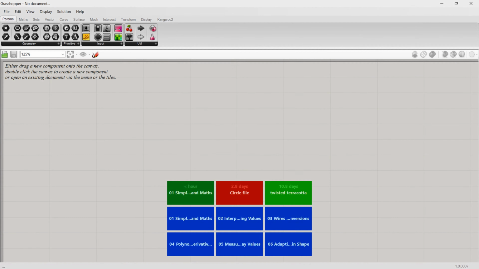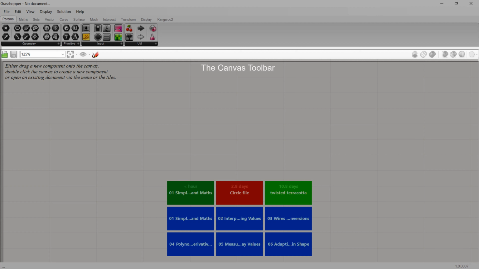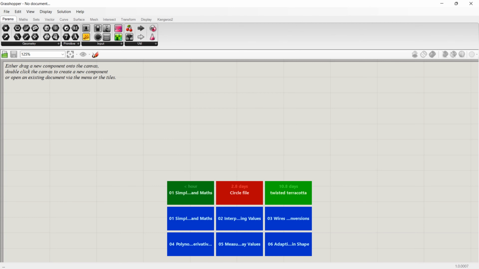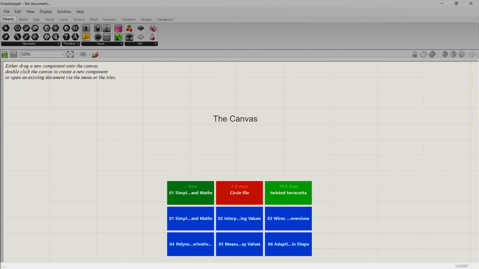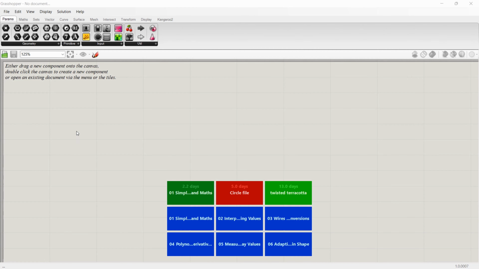The third one is the canvas toolbar. It contains visualization options for the canvas. We will see this in detail in some time. The last one is the canvas. This is the working area for Grasshopper. Let's see each one in detail.